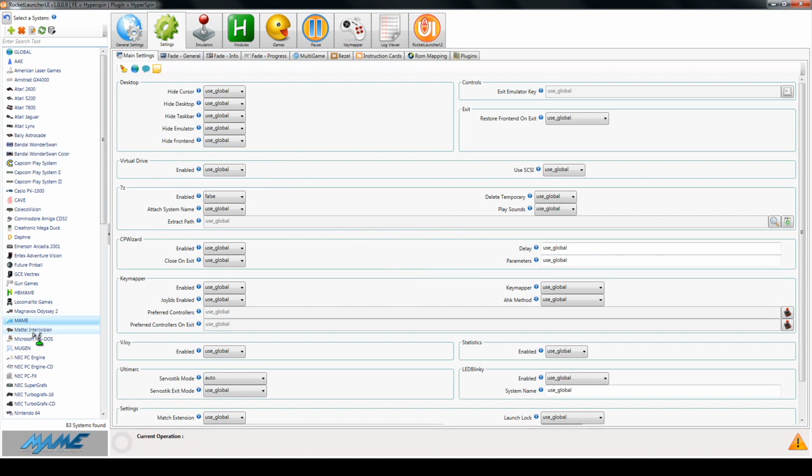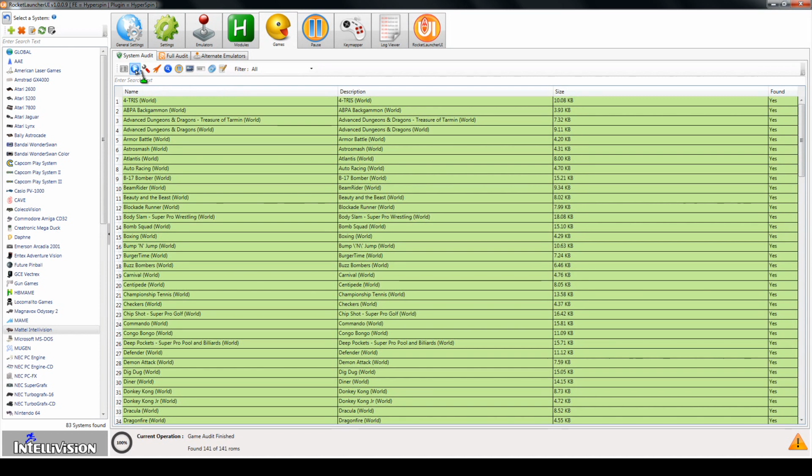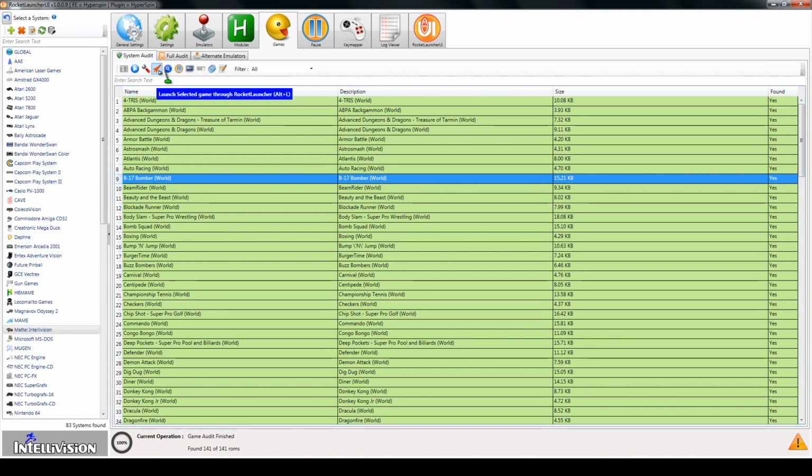Okay, so here we go. It's right here on the left side now. I'm going to select that one. We're going to go over to games and hit the play button right here. And as you can see, it found 141 of 141. So it's looking good. Next up, we're going to actually try to start a game. So let's choose, I don't know, this one here, B-17 Bomber. Hit the little rocket icon up here to launch it.